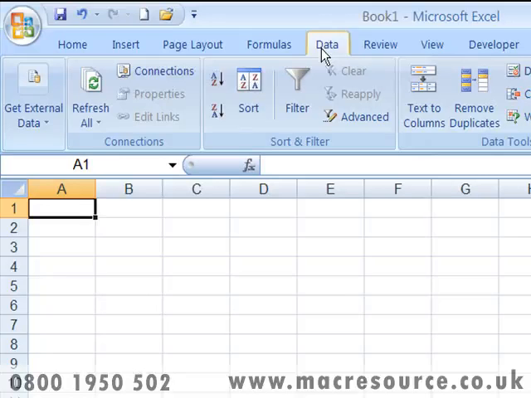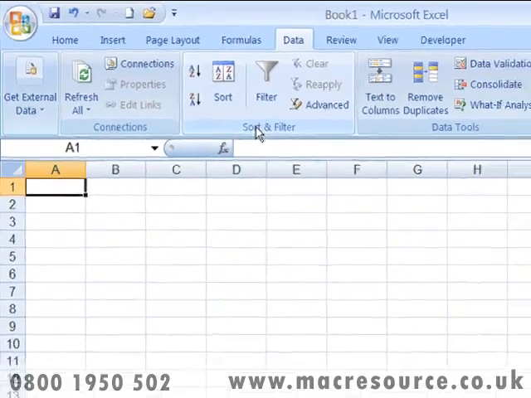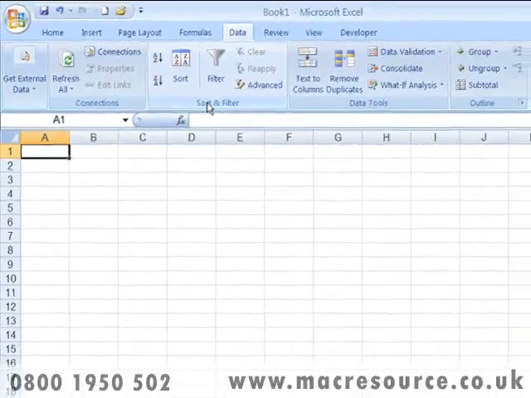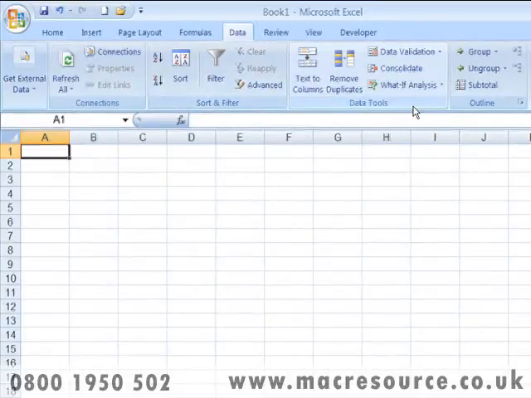In the Data section, you'll find commands for importing information into Excel from sources such as databases, for sorting information, and also for filtering. In other words, returning data which matches certain criteria. Here you'll also find advanced tools for validating data, consolidation, and performing what-if analysis.